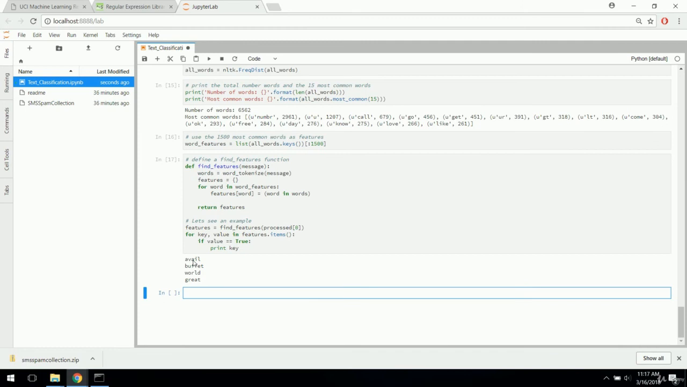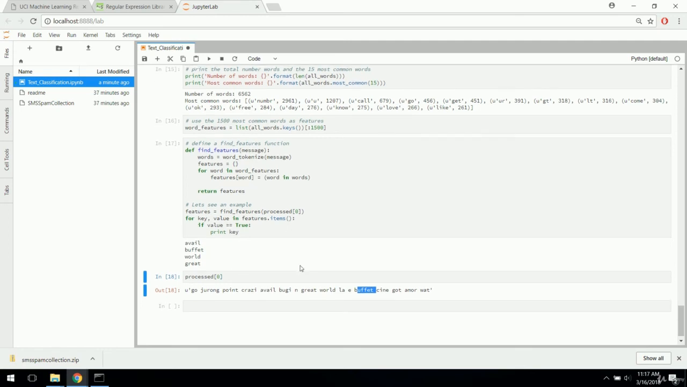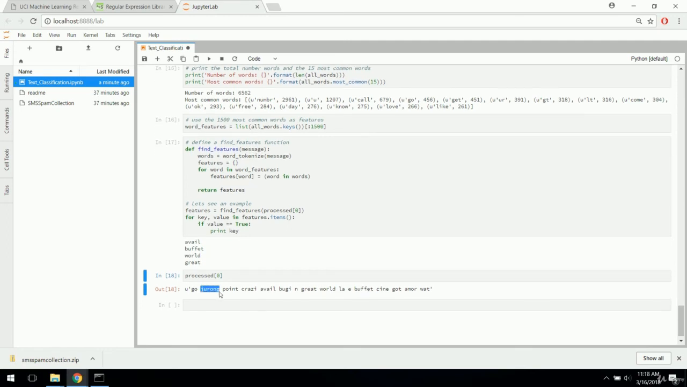Looks good. So these are some of the words in this text message that actually are in the 1,500 most common. If we actually just print this text message, you see some of these. So available, this is the stem for available. Buffet actually gets in there as well. World, great. But this is potentially a name, which doesn't make it into the most common, which makes sense because the specific name probably doesn't come up all that often.